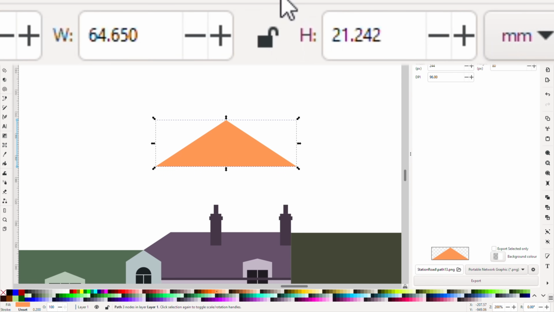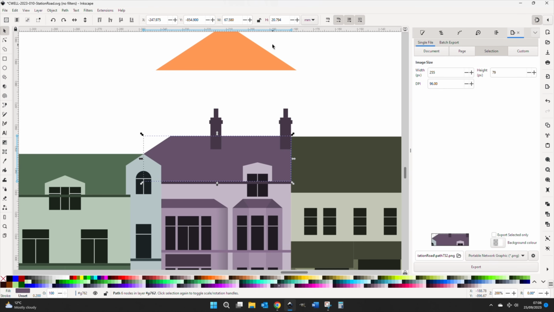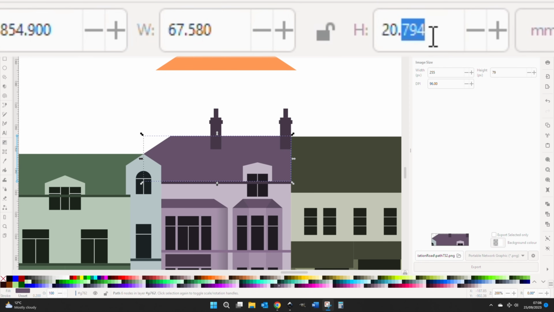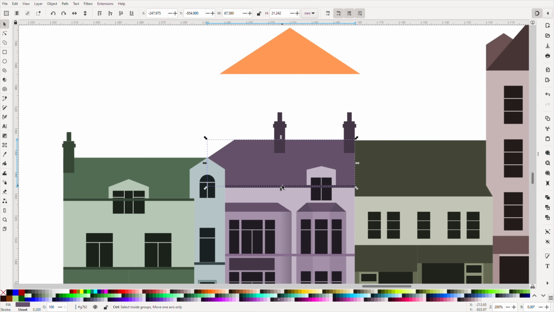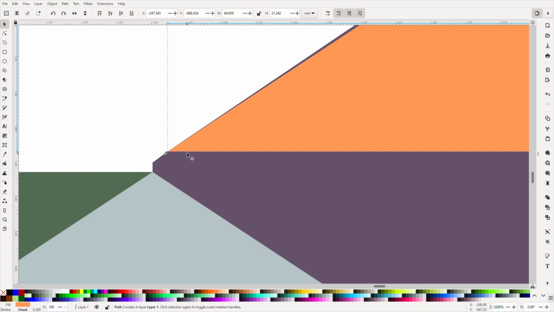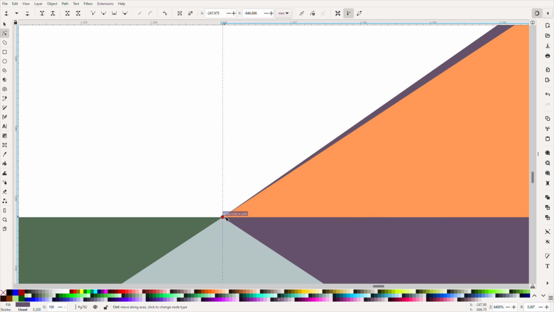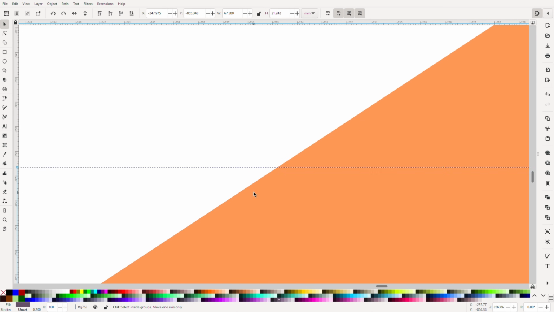We can see that the height of this triangle is 21.242mm. I've drawn the purple roof at 20.794mm, so I need to increase it by a smidgen. I can just type into the height box here, and then drag it up into position. This puts it out of shape down here, but by double clicking the shape to activate the nodes tool, I can then just drag the nodes back into position.